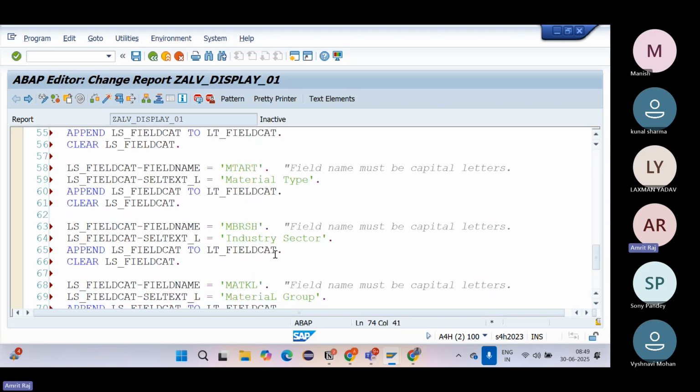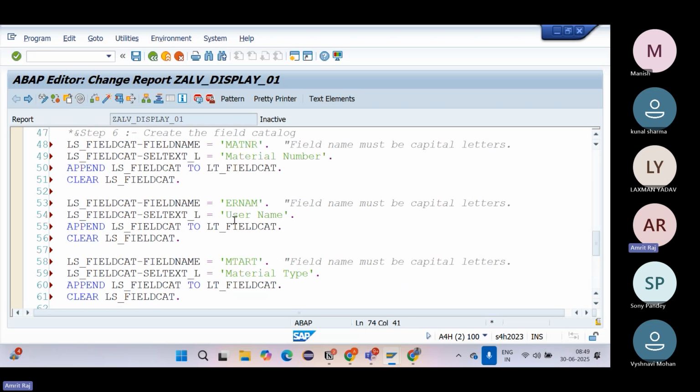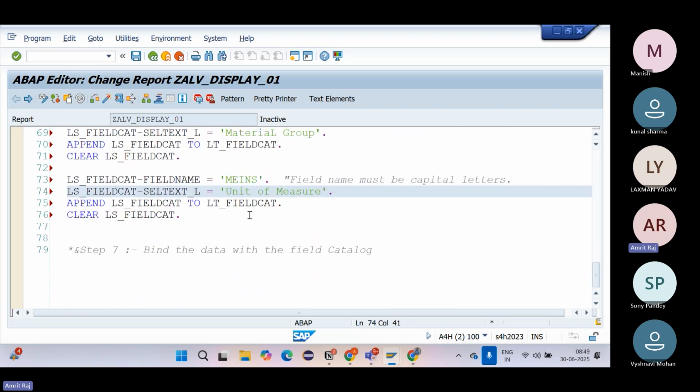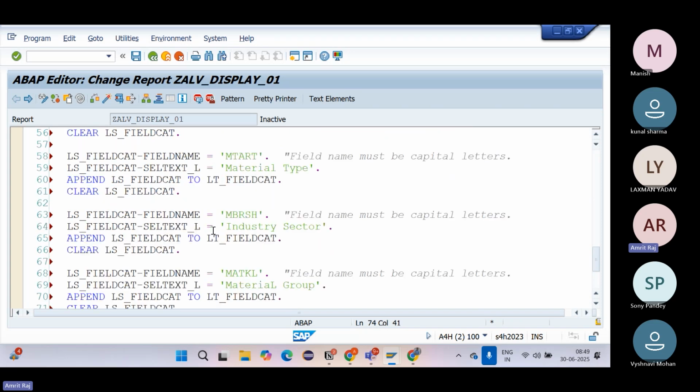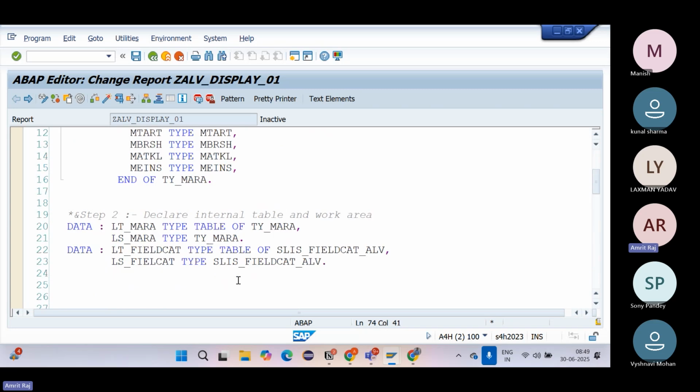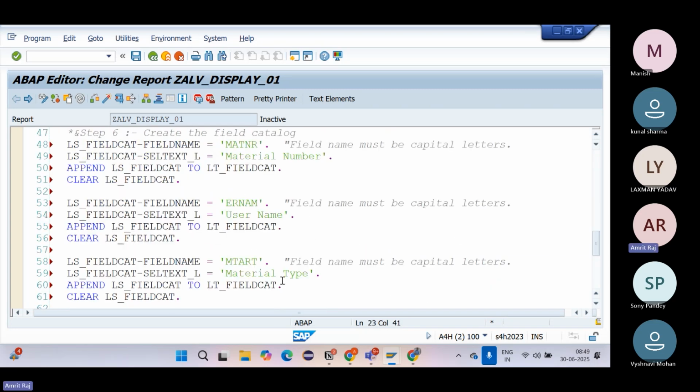All these six columns: material number, username, material type, industry sector, material group, and unit of measure. If you want to give other properties, you can just go inside this field catalog structure. Where it is, yeah, this one. And you can just check what properties you need for this particular field catalog. So this is the designing.